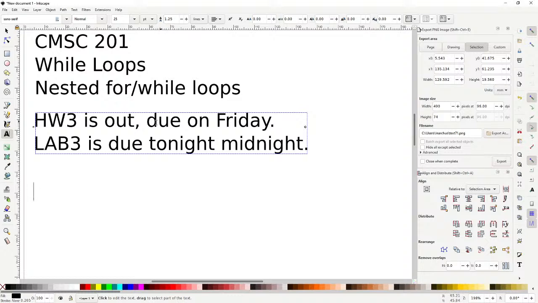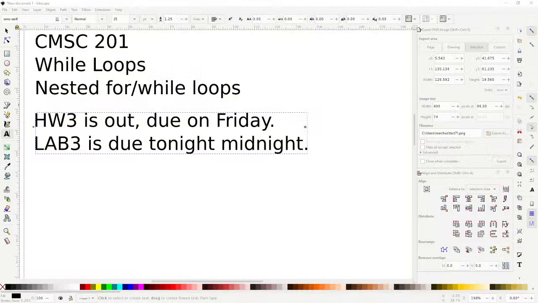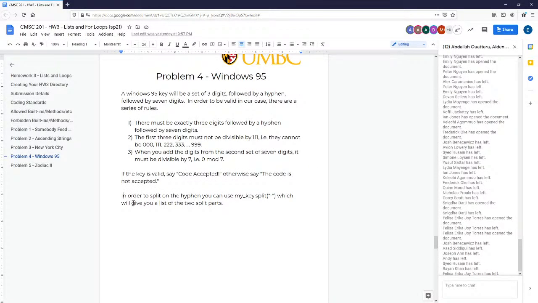I think I allowed split in the homework, so let's check that out. That's homework 4. Let's go back to homework 3. If you notice here, it says in order to split on the hyphen, you can use myKey.split, where myKey is the string, which will give you a list of 2 split parts. So let me go over that a little bit before I go on.